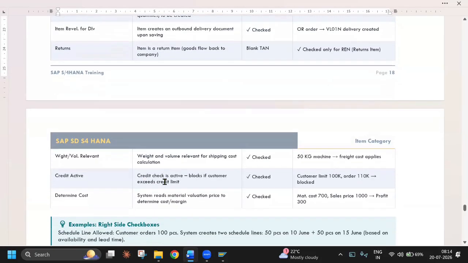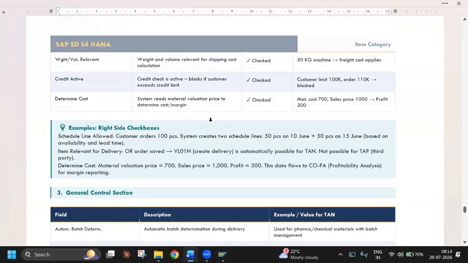Now weight or volume, that is related to weight for the shipping data. Credit active, so if you want to go with the credit management, already I have shown you, you need to check this box. Determine cost: system reads material valuation price to determine the cost or margin. So these are all the data.